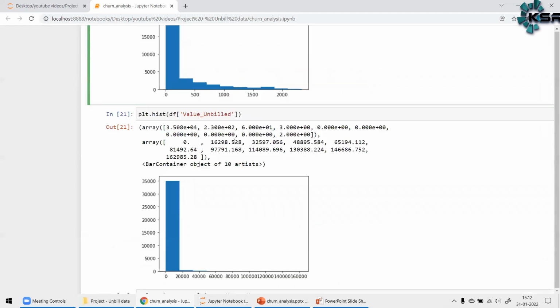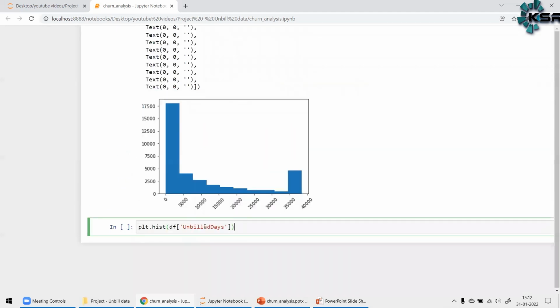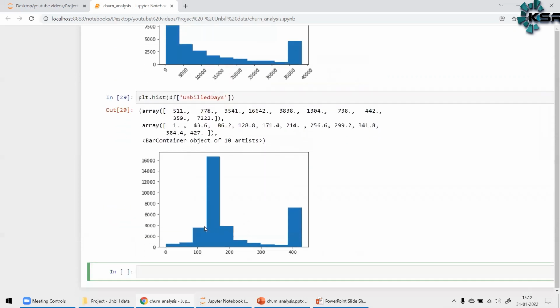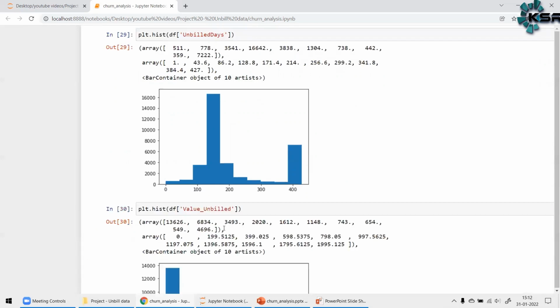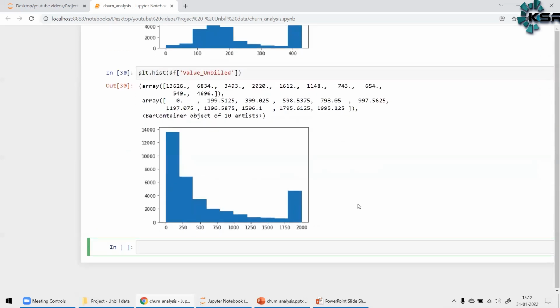So let us check the distribution after outlier treatment. Okay, so this is good. And then for value unbilled. Okay, value unbilled also, this is pretty good. But they are still not normally distributed.